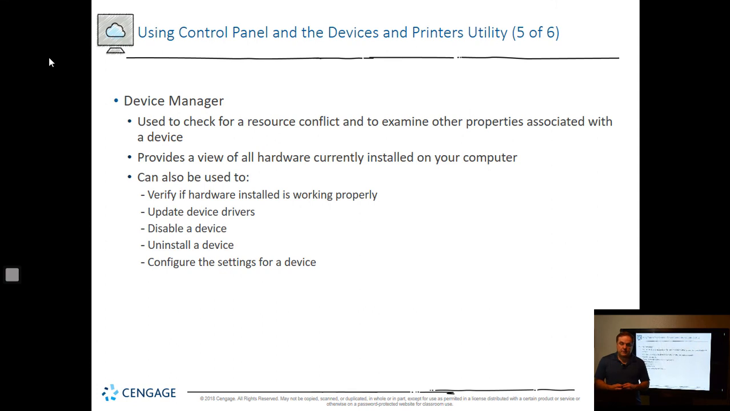Device Manager is used to check for resource conflicts and other things like that. We don't really have as many resource conflicts as we used to have. There was a time back in Windows 95 where we had them all the time. We had to manually assign RAM and IRQs and things like that. But nowadays you rarely see any kind of problem with that.